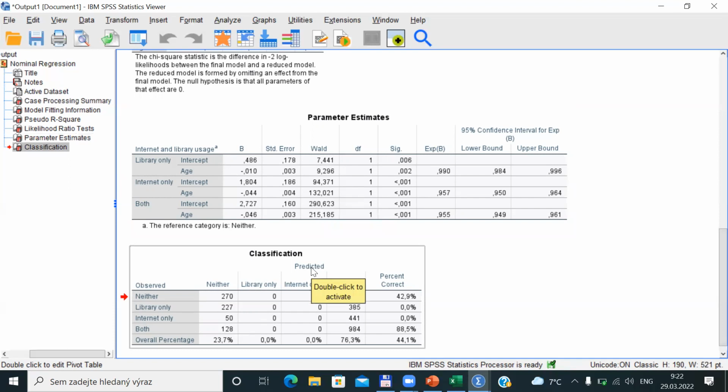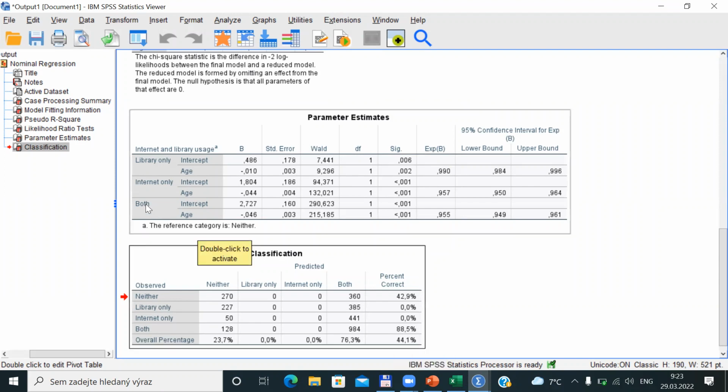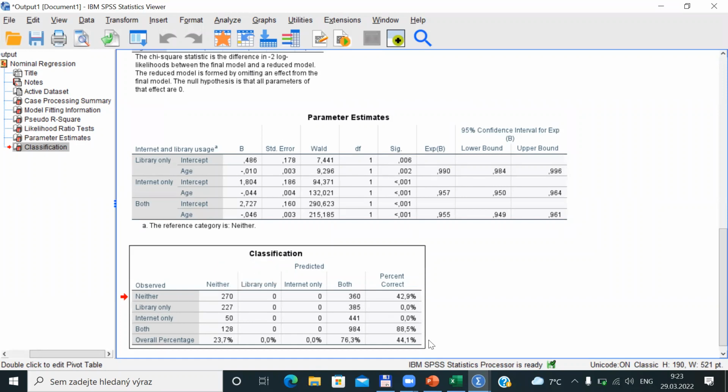Be careful, if you have more than 2 categories, the rate of success in classification is usually quite low. You can see that overall success here is only 44%. So only in 44% am I classifying people correctly in the categories: neither, library only, internet only, and both. But we have only 1 predictor, so it's not a big surprise that the success rate is quite low.